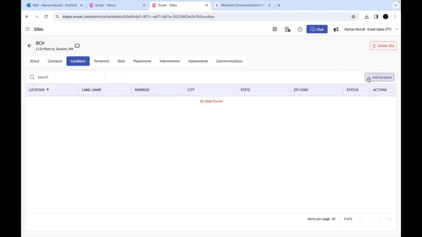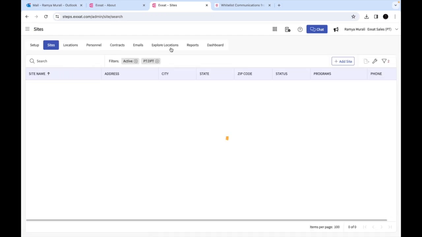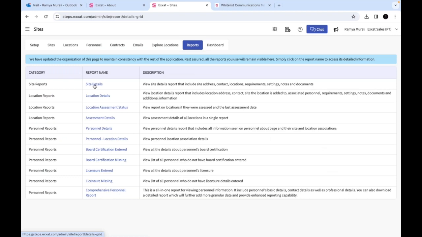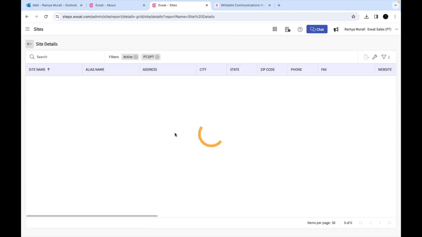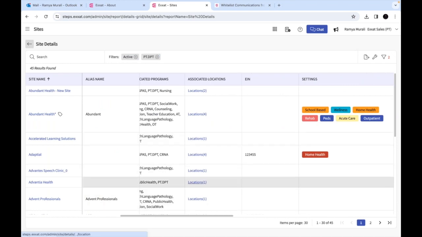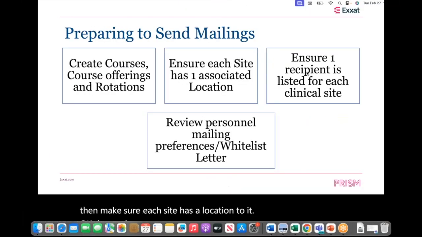Click on add location. So just want to repeat this. Please go to the reports tab. Click on the site details report and then scroll towards the end and then make sure each site has a location to it. Okay. Then going back, the next prerequisite is to ensure each recipient, there is at least one recipient added to every single location.